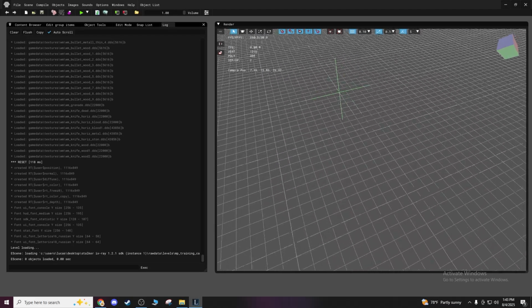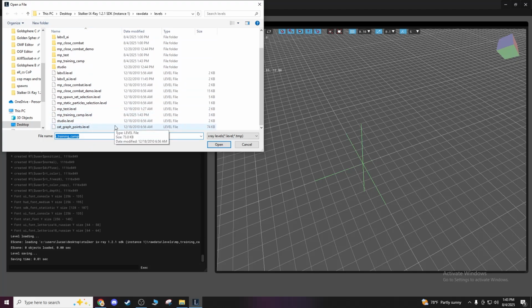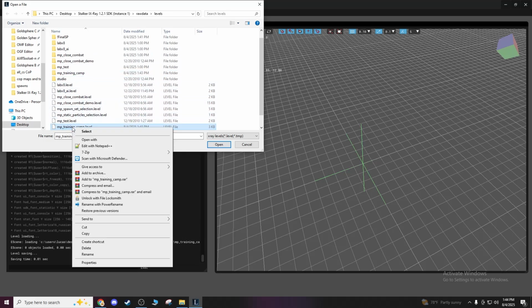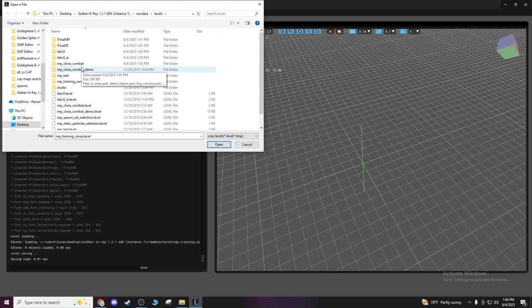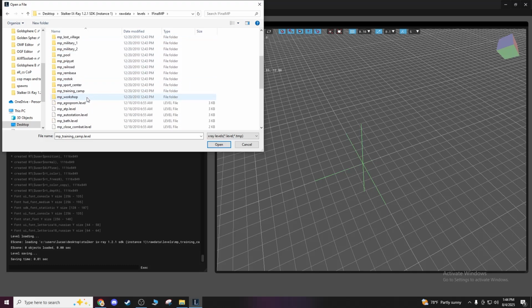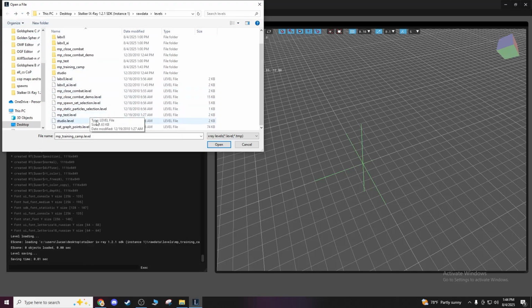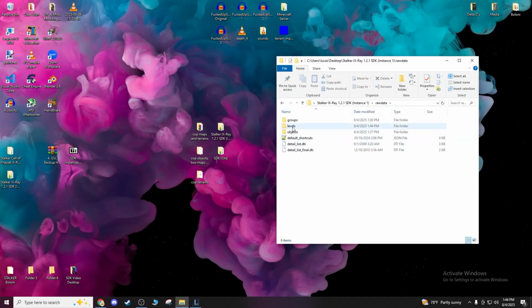Is everything okay? No, I really do not want... Oh my god. MP training camp.level. This doesn't seem to be the correct level, considering it's only 4 kilobytes. Let's delete this and go to Final Multiplayer and grab this file right here, MP training camp, and MP training camp file right here. Let's just copy them and paste them in the raw data folder right here, levels.